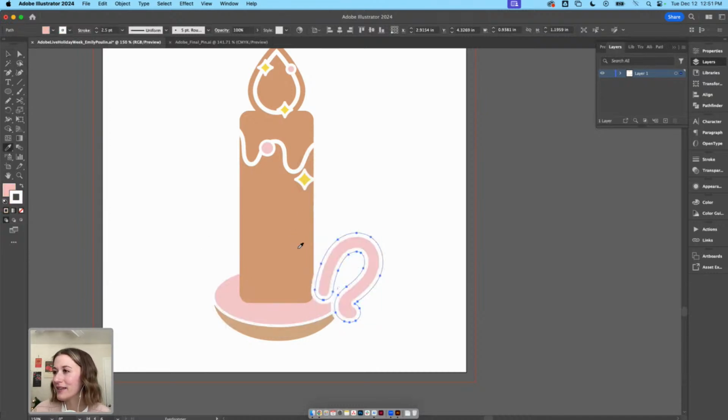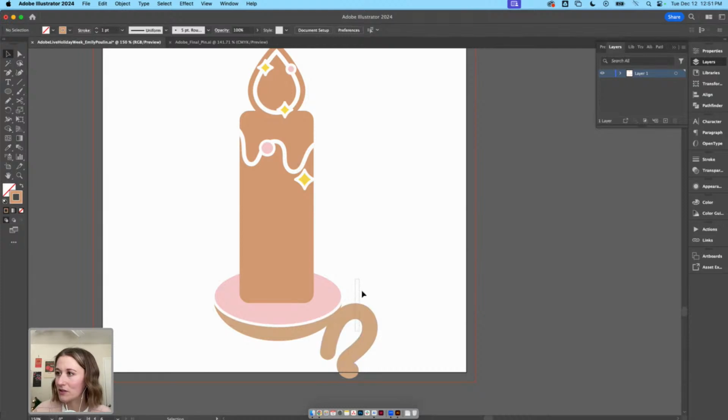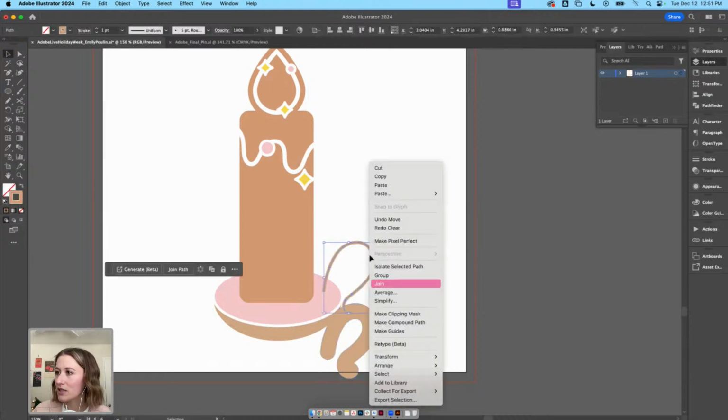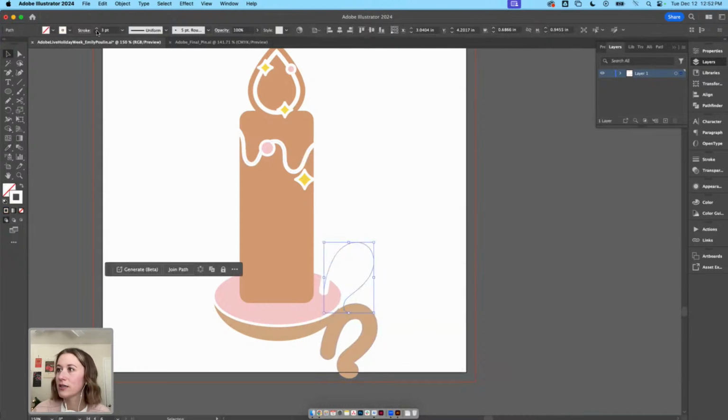Okay, maybe it should be pink. No, I guess it should be brown to match the rest of it. I just want to make it a little bit thicker because I feel like it's not believable as a cookie if it's too thin. Although let's leave this white part because I think that could be like the icing outline. So I'm going to use I, select it, bring it down.